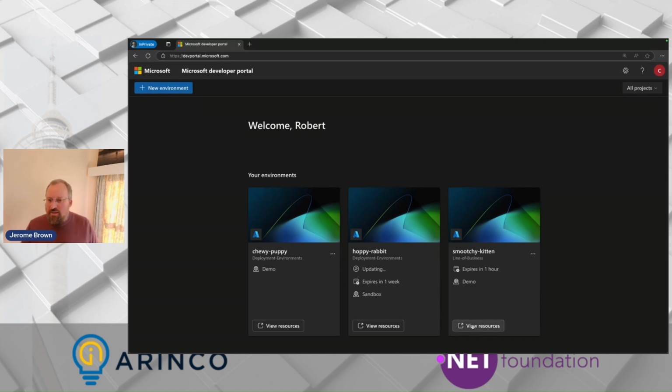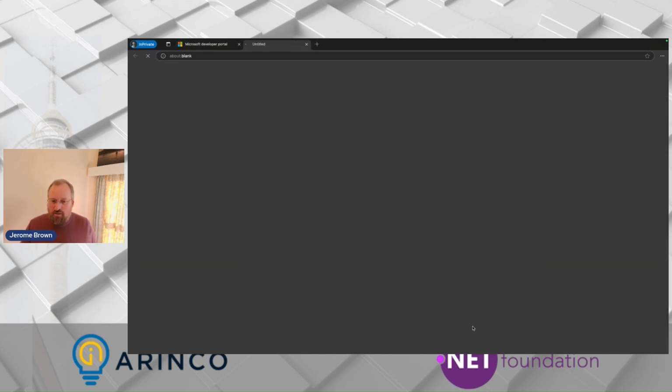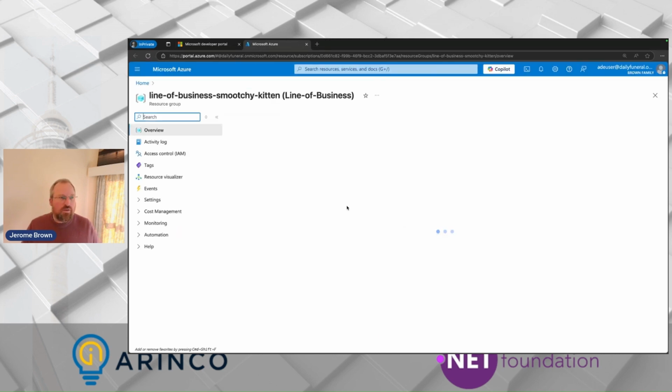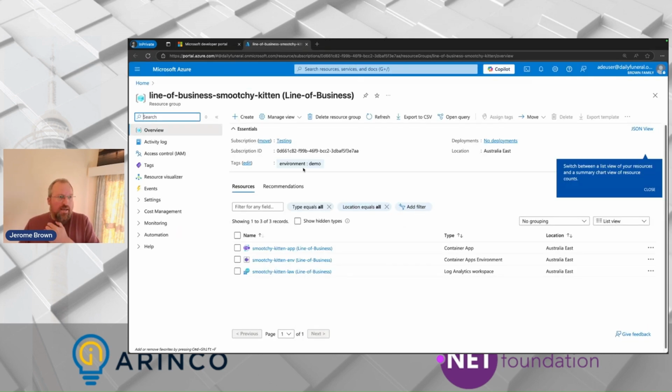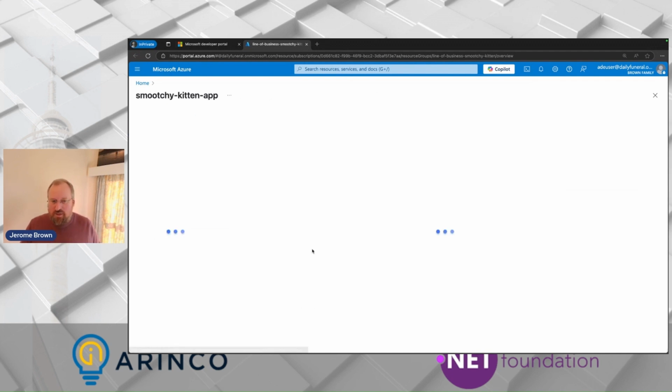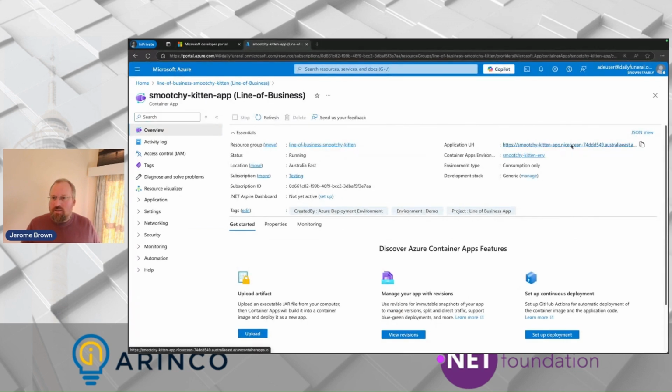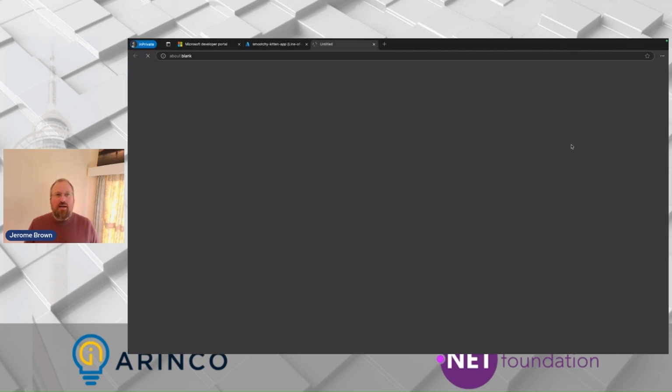And then it's really easy to get to our resources. We can click on the link. That takes us into the Azure portal. And it takes a moment to load, of course. Here's our resource group that contains all of our resources. In this situation, we have a container app that's running here. We go into the container app. Here's our link, and I can click the link, and up comes our environment that has been deployed.